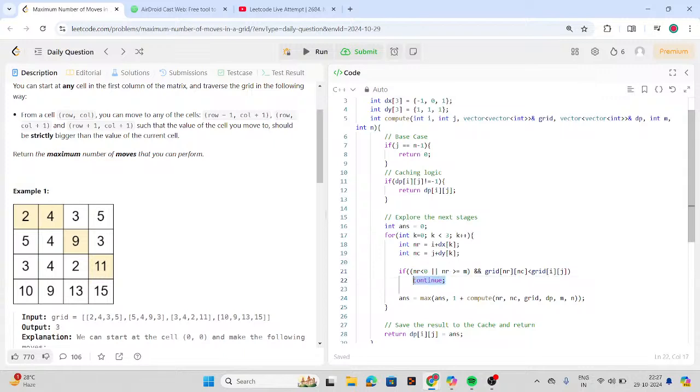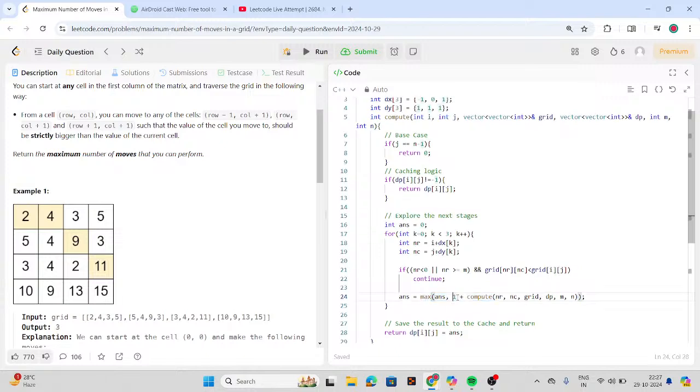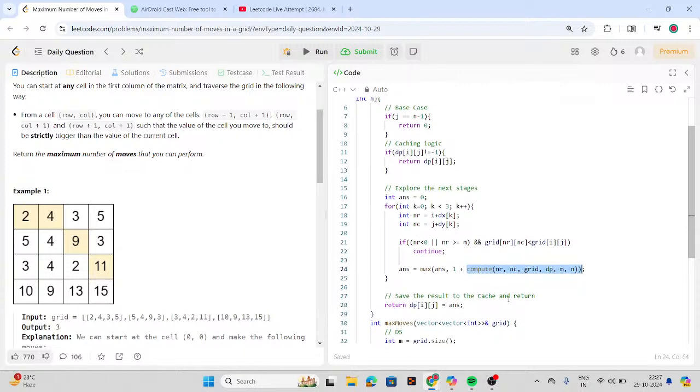Okay, then we continue, and then you just take a max here. If it's an invalid path, we also check if the value of the next row is less, then we don't need to explore this path. So we just continue to the next particular k, and now we are incorporating that into the answer. Since it's already a valid path to the next element, we added one previously here, and then compute will give the answer for the next row onwards. And then we return the cached answer. So that was the thing.